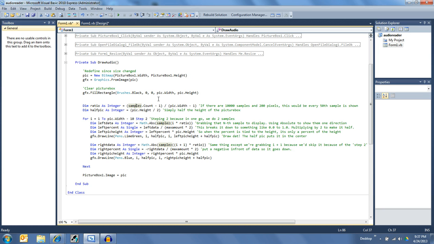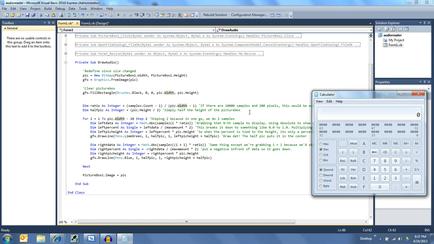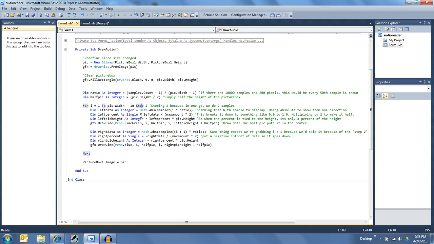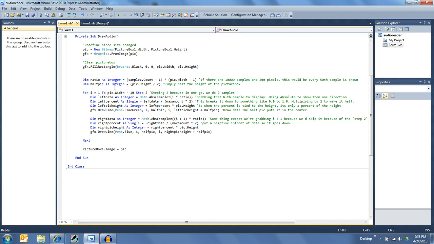So the number of samples over the width of my picture would give me, I don't know, something like, I did the math already. If I have 10,000 samples and 200 pixels wide, then this will result in 50, so ratio would equal 50. So therefore I use that to grab every 50th sample, and that's why you saw the lines jumping around. So half pic I use to put the thing in the center of the picture. It's just pic height divided by 2. Simple enough. Alright, so let's draw this thing now.